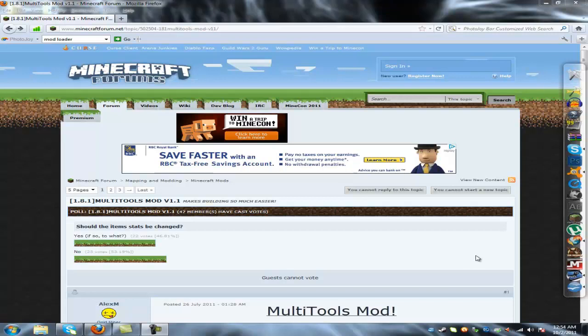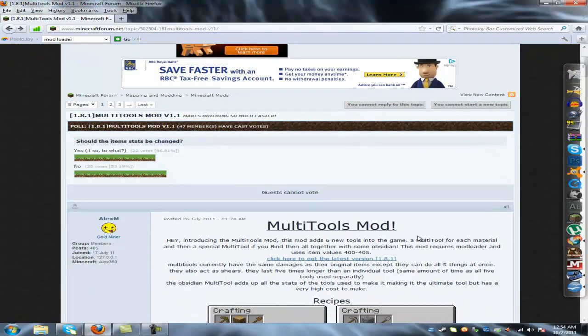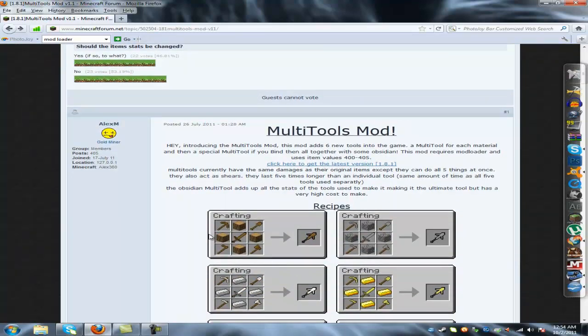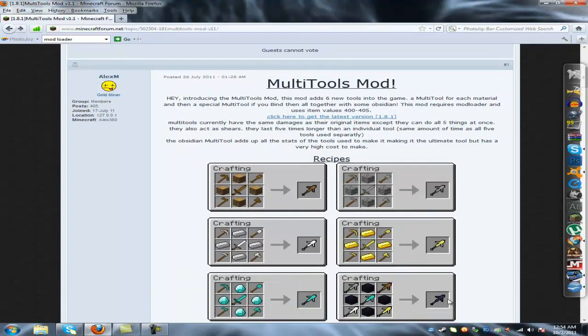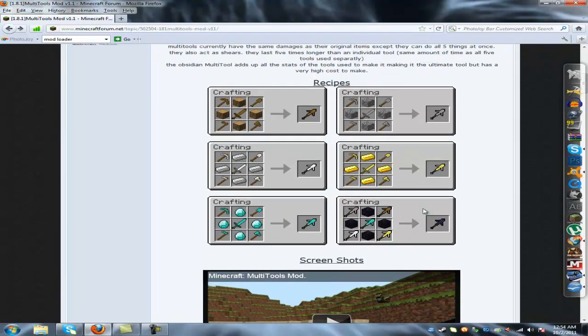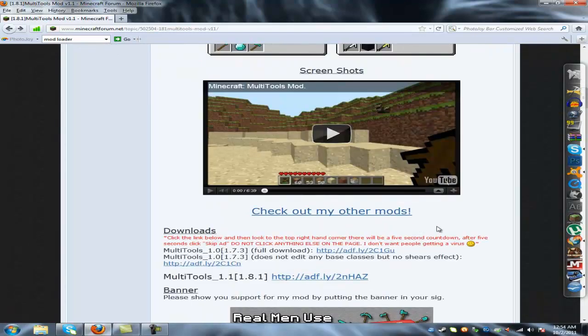Mr. Kim here, and today I'm here to show you guys how to download the MultTools mod. It's a pretty sweet mod for Minecraft 1.8.1. Pretty much you can make a multi-tool, as the title would say. Stone, wood, iron, gold, diamond, the ultimate obsidian one, which is instant for everything. So yeah, let's get right into this guys.